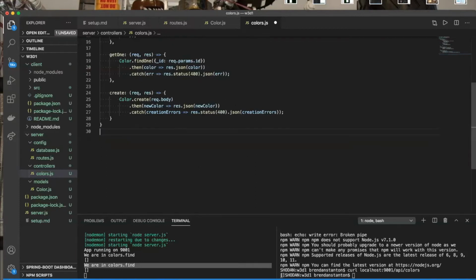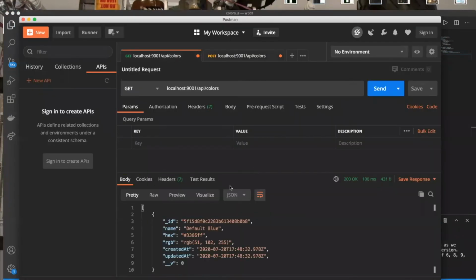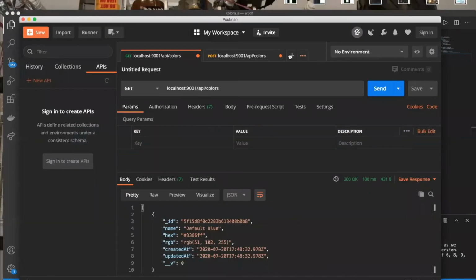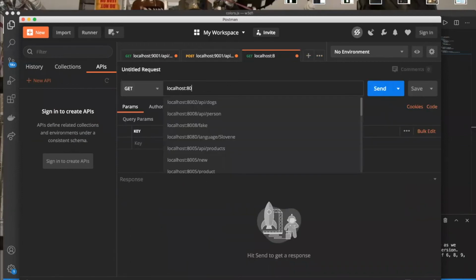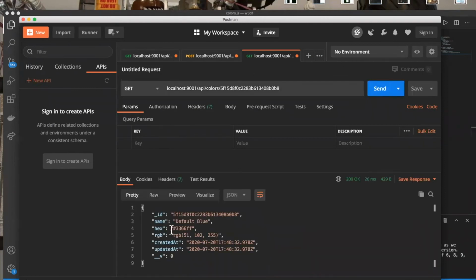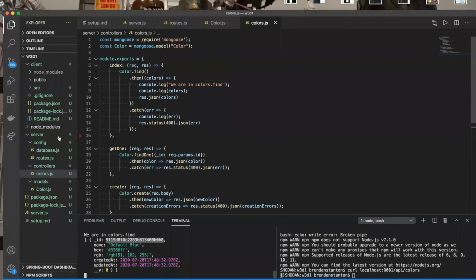All right, so let's do a couple more tests, and one of them should be getting back all of our colors. Beautiful, we're getting back all of our colors. Let's see if our search by ID works. So let's say localhost:9001/API/colors/this ID, and we get back my color parameter. Beautiful, all right? So this is about as far as we can get from server-side code, all right?